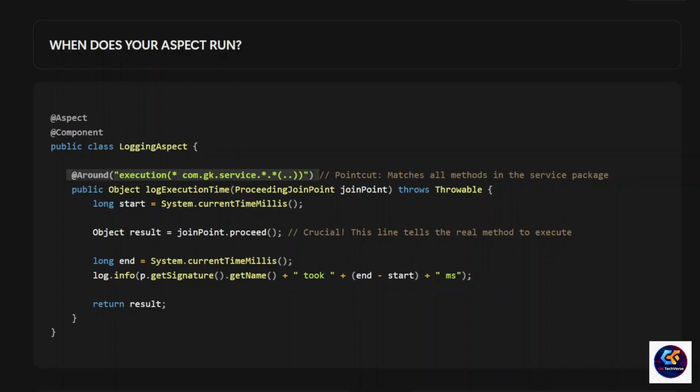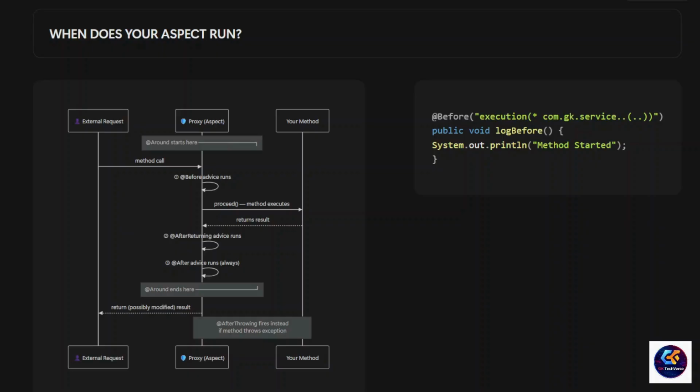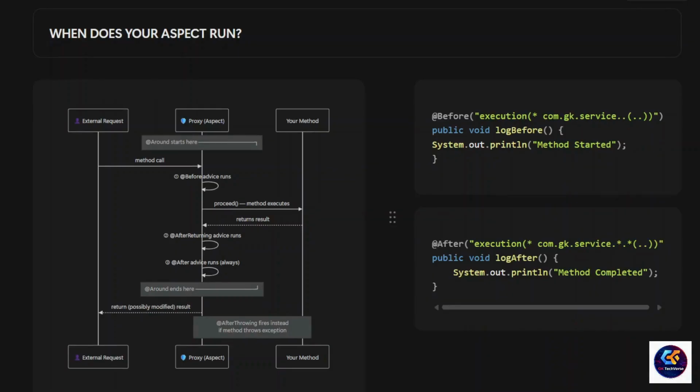The answer is very simple. Choosing between advice types comes down to a single question: when exactly do you want your code to execute relative to your target method? If you only want to log that a method has started, use Before advice. It is exactly what you need. If you only want to log information or clean up resources right after a method finishes its work, you use After advice. It runs immediately as the method exits.